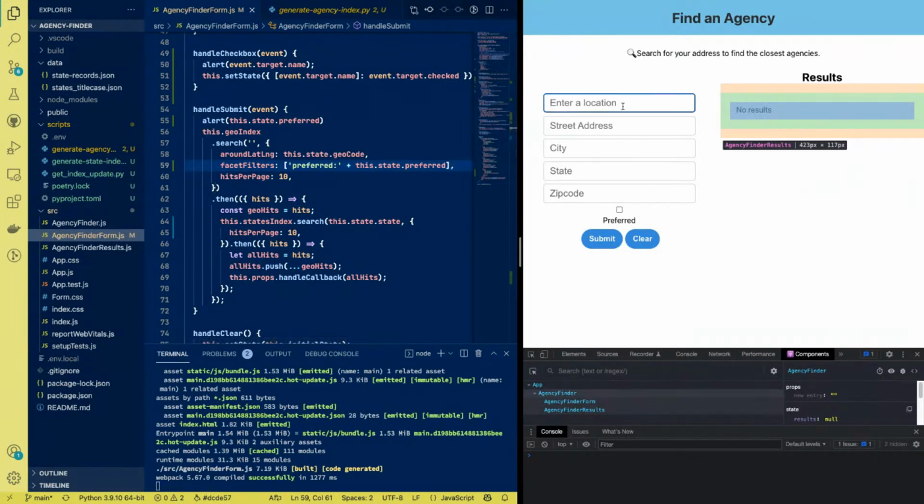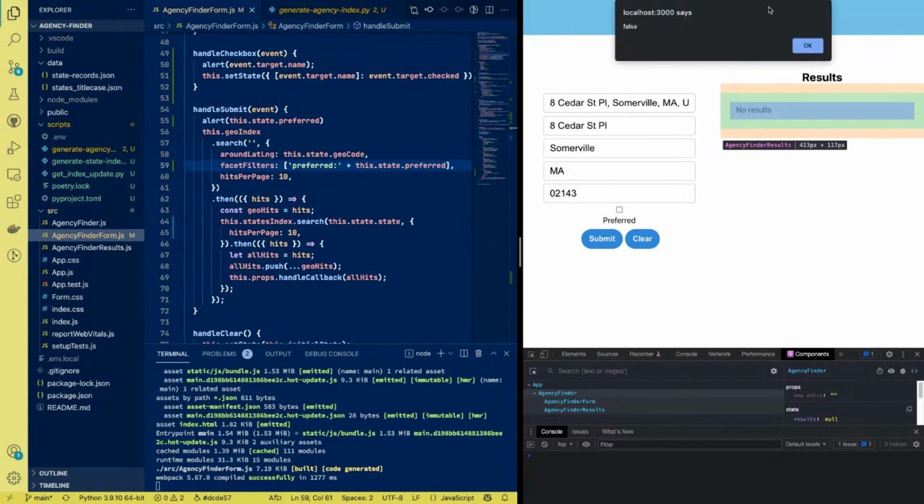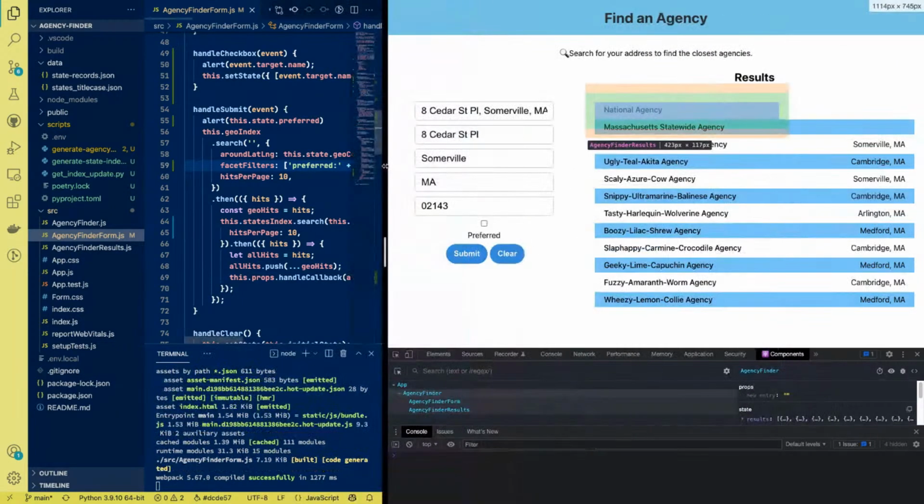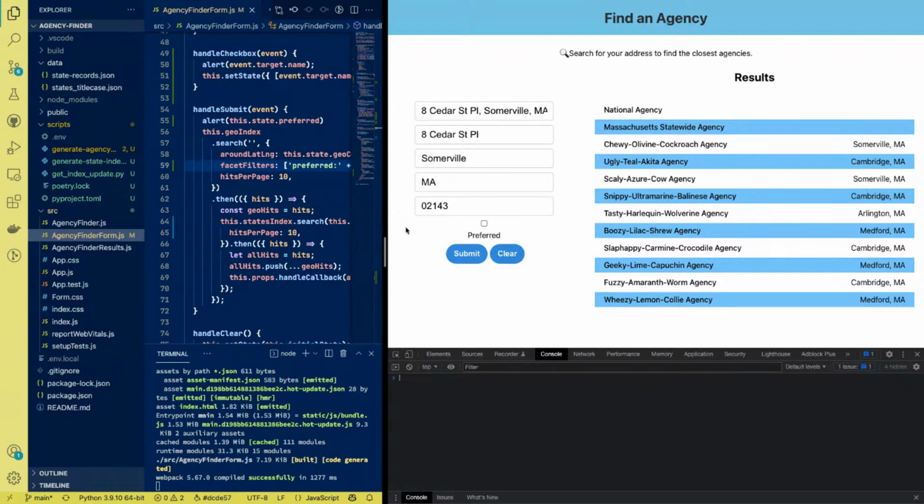Okay, so here's my 8 Cedar Street place address. Search. Sorry, I know that looks awful. Again, not a front end guy. Let's take this over to console so that we don't have all that. Okay, so now I've got, and are any of these preferred? What is going on, Massachusetts? No preferred, really?